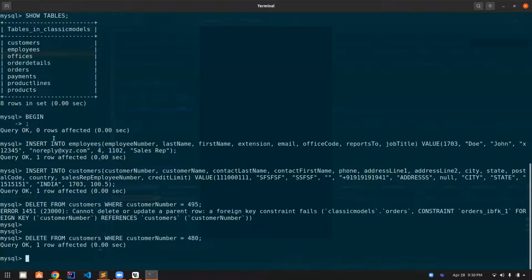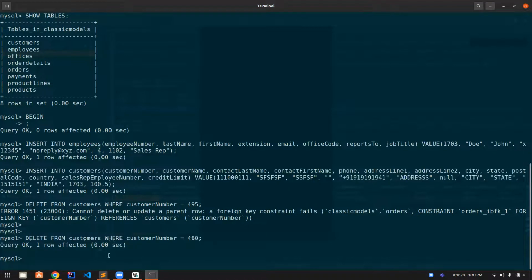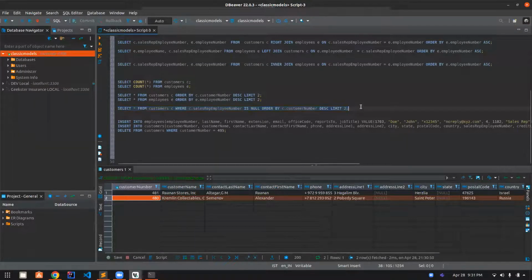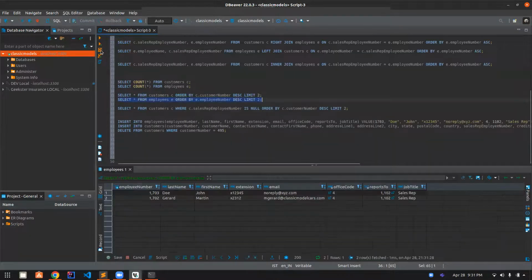Okay. After I have issued 3 commands, this insert, and this delete from here. Okay. If I do commit, okay. Now, if you run this command, you should see that there is no 480 entry here. If you run this command, you can see that there is this large number of customer sitting there. And if you run the employee part, you can see that 103 Doe John is sitting there.